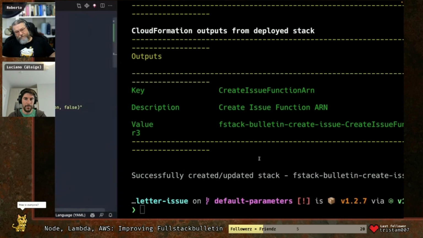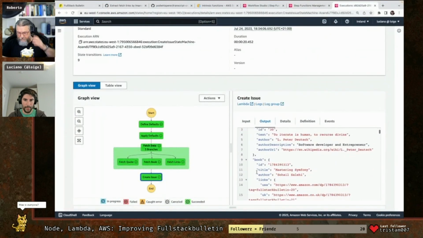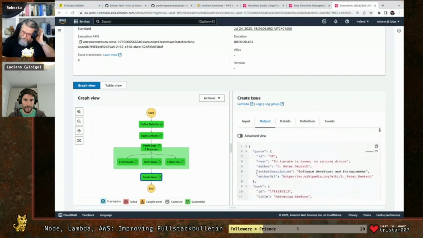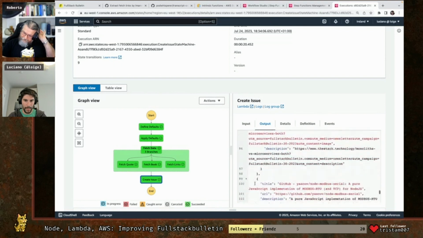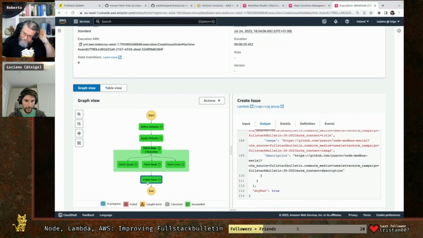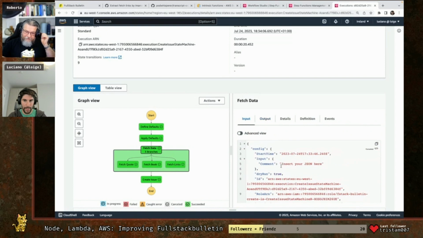Okay, cool. So from the perspective of this step, let's go back here. The input is clean because it's quote, book, links, and then there will be dry run somewhere. Dry run true. So for the step it's clean. Here it is a bit messy because if we look at the input, we have extra fields. So we changed nothing.